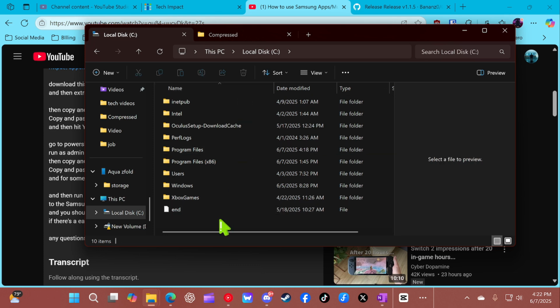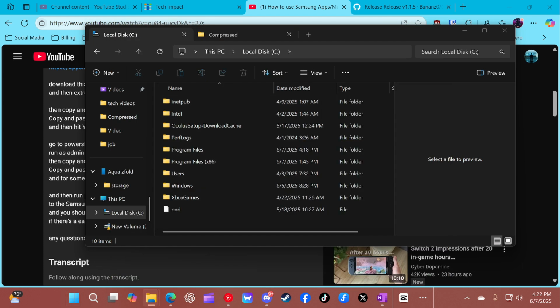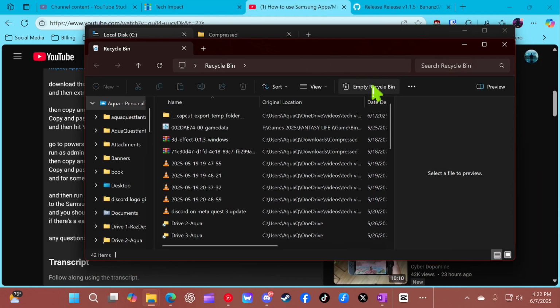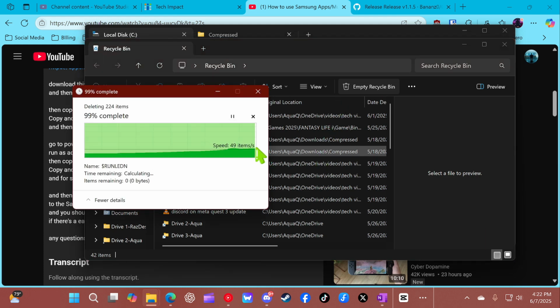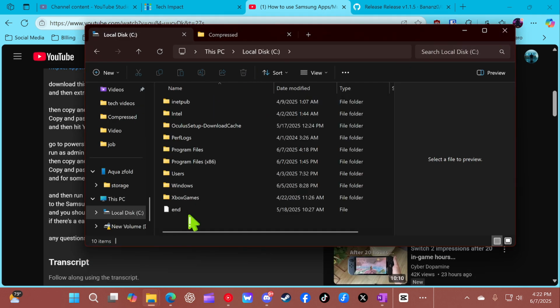Once you do that, go to the Recycle Bin and empty the whole Recycle Bin. Empty up top, say yes, and empty the whole Recycle Bin. Your Recycle Bin is done. It's all destroyed, so now it's permanently gone.